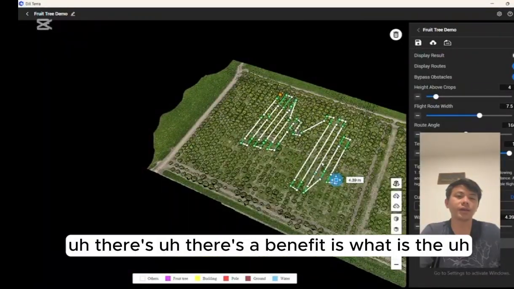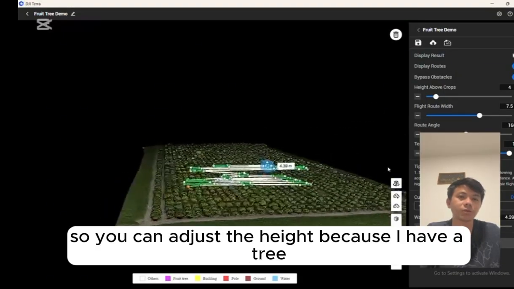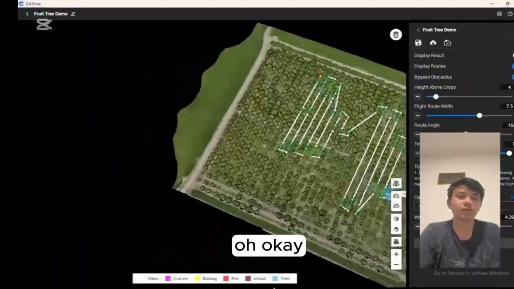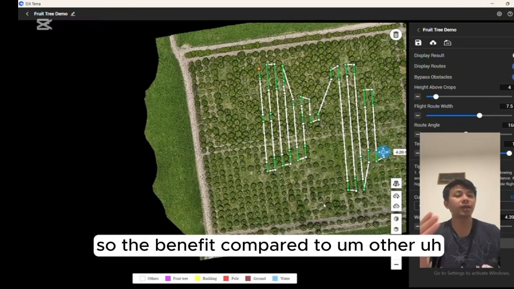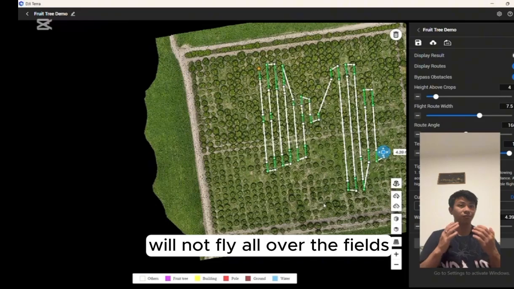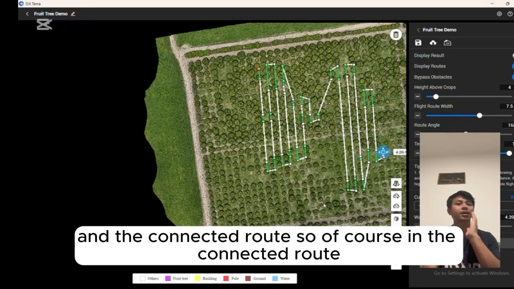Of course, there's a benefit: this is a 3D map, so you can adjust the height, because I have a tree. Oh, okay, so looks good, right? So this is how we can spray only the wheat patches. The benefit compared to other software is the drone will not fly all over the fields. It will fly only to those wheat patches areas and the connector route.